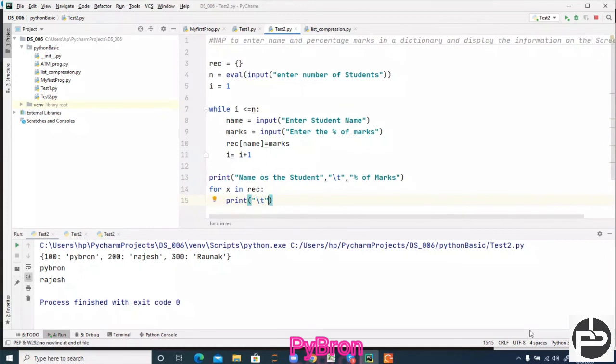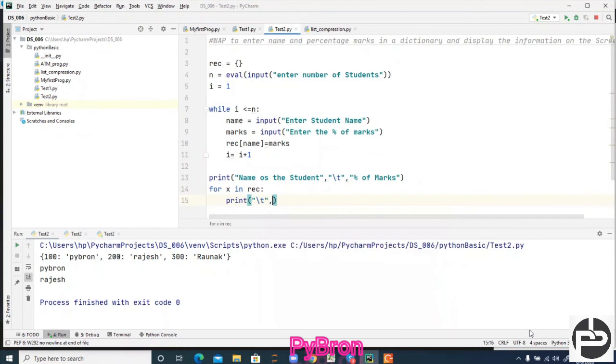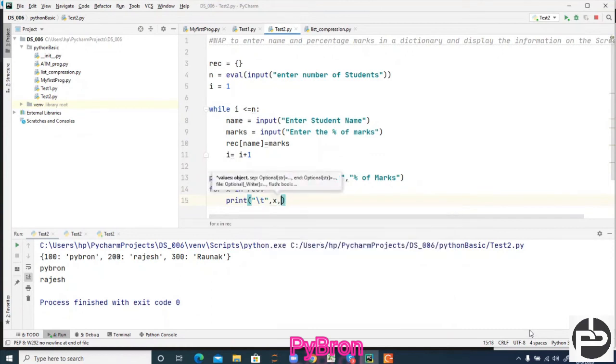And now comma x is the key, then again comma, and here again slash t. It's a format only, nothing else. Two times tab, if you want to press the tab two times, you can just pass two tabs, and comma rec x, so it will give me the value. That's all. And if you are going to execute this code, shift F10.